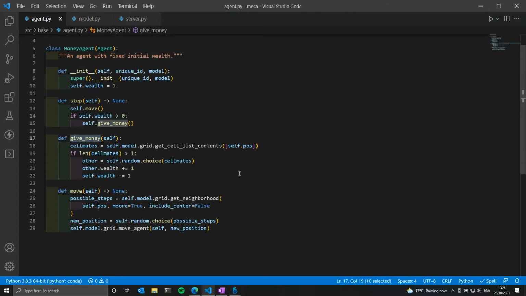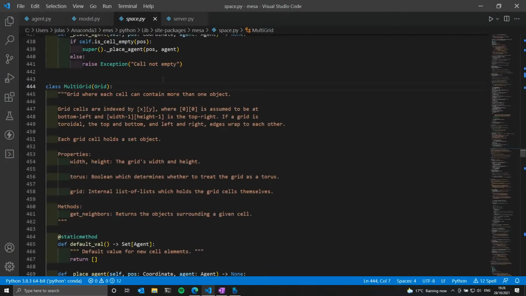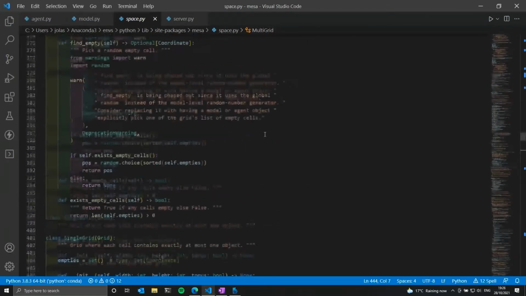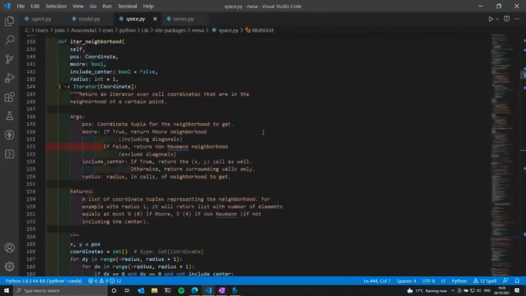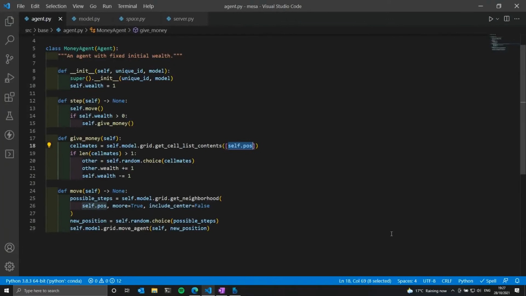This method uses some built-in Mesa model methods to achieve its goal. We have this get_cell_list_contents method from the grid class to retrieve the agents that are in the same cell. If we go to the model.py file and control click on the MultiGrid import, and now scroll to the grid class declaration, we can see the list of methods we can use. We pass the agent's current position as the argument of the get_cell_list_contents method, and we pass it inside a list.